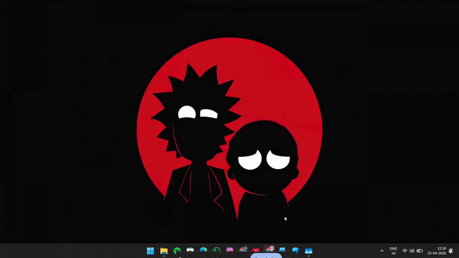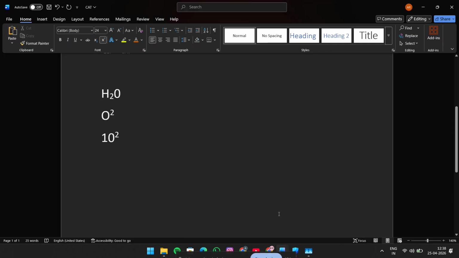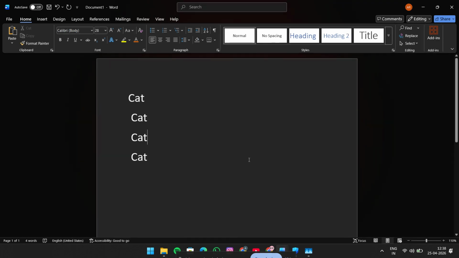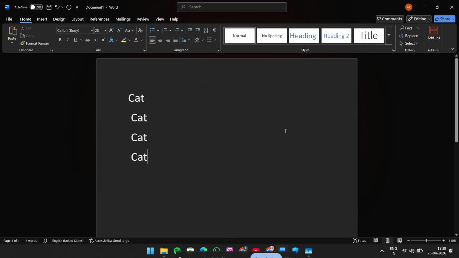So to recap, open Replace from the Home tab or use Ctrl+H, enter the text you want to find, type the new text in Replace With, and then choose whether to Find Next, Replace, or Replace All, depending on how much control you want. That's the basic workflow, and once you learn it, you'll use it all the time.